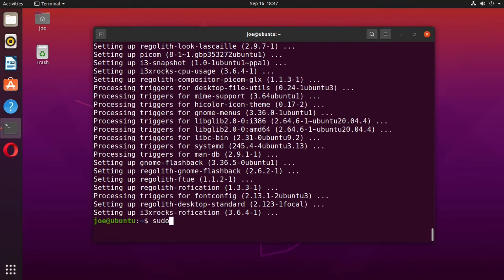Okay, now if you want to remove Regolith, you would type sudo apt purge regolith-desktop-standard.